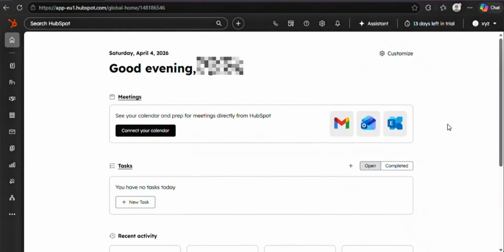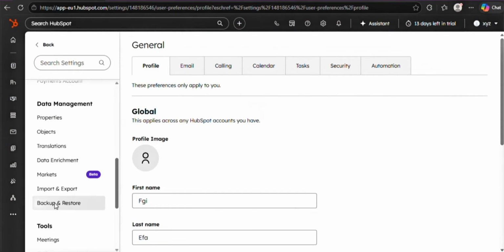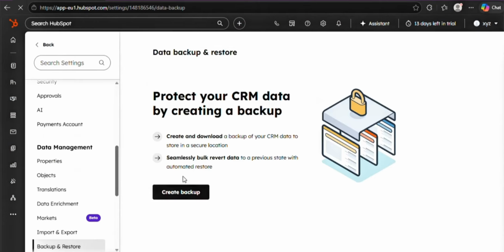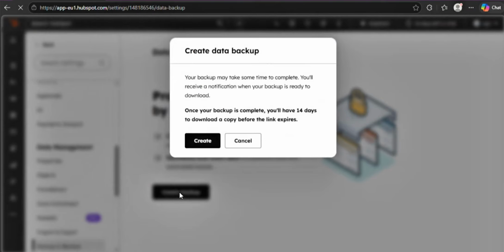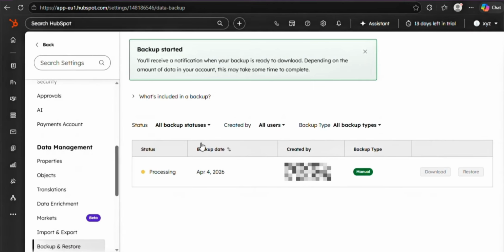First, log into your HubSpot account. On the top navigation bar, click the gear icon to open your settings. On the left pane, scroll down to Data Management and click on Backup. Click on the Create Backup option. A window will pop up. Click Create Now. Then click the Download Backup option to download the zip file.